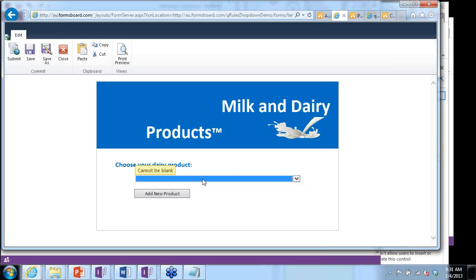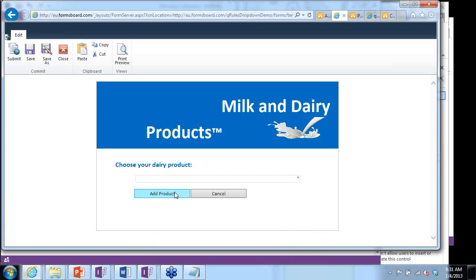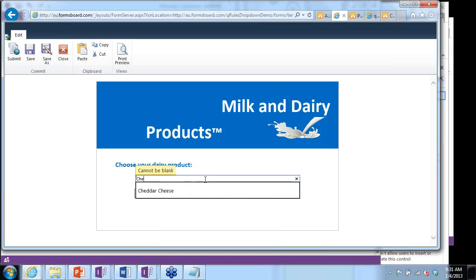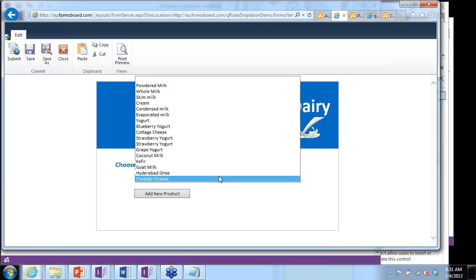Like I said, you know it's live when it doesn't quite work correctly. So let's try that one more time. And now we have it in the list. It automatically adds it, submits it, and changes it back to a drop-down.